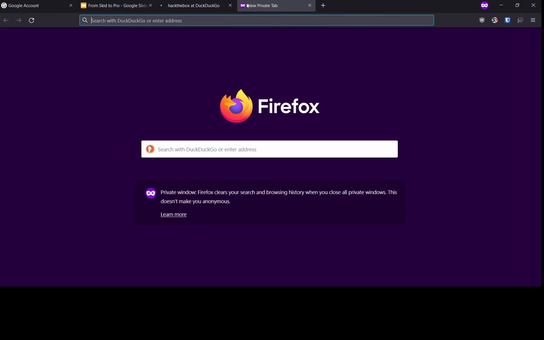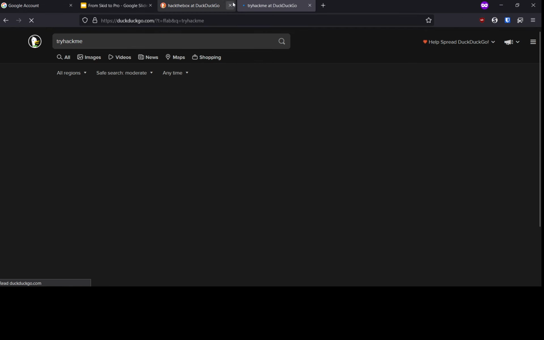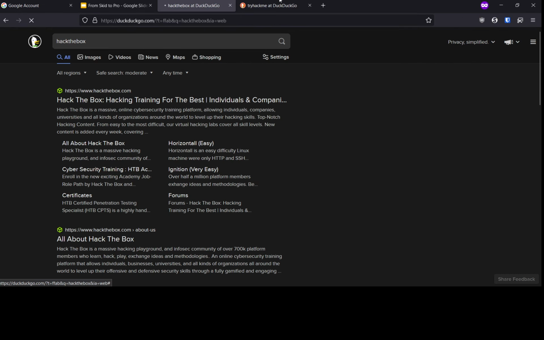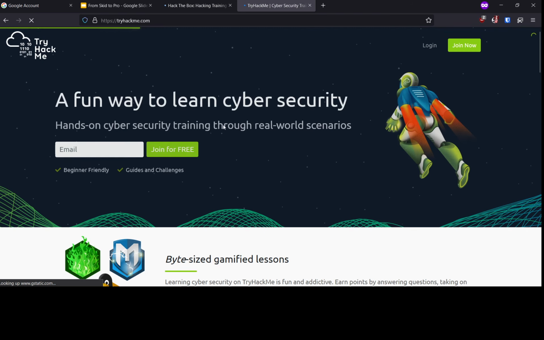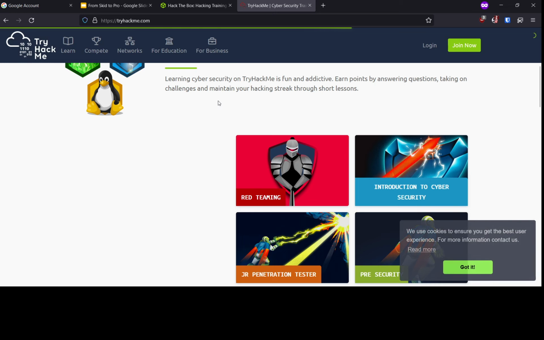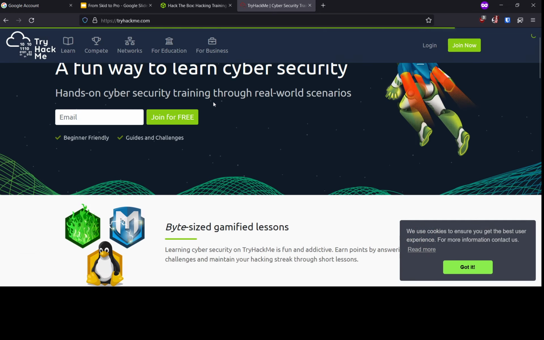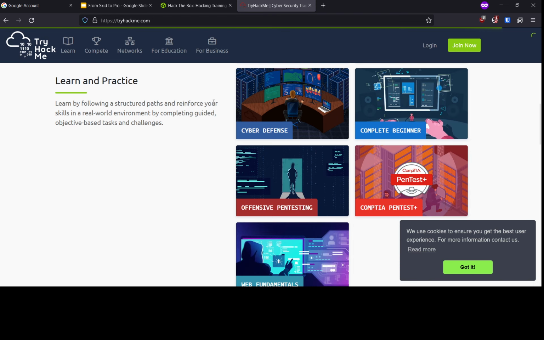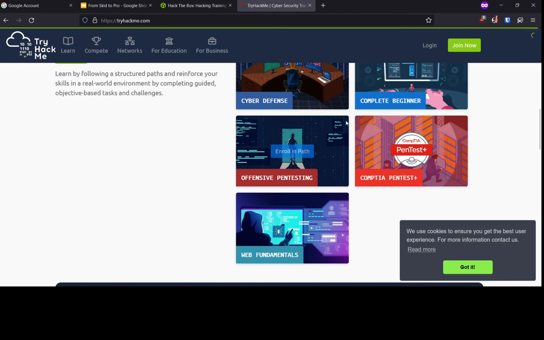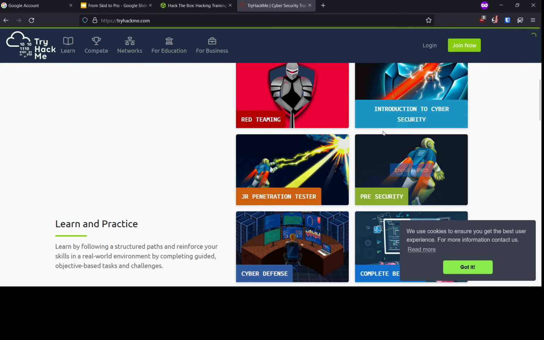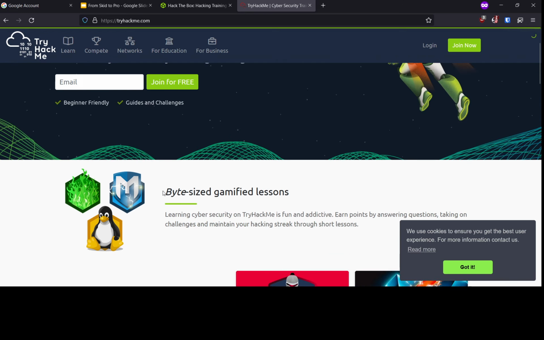So Hack the Box, Try Hack Me. I haven't tried Try Hack Me before, but a lot of people like it a lot. I've heard it tends to be easier than Hack the Box from the people I've talked to. They have things like Pen Test Plus, my least favorite cert, Junior Penetration Tester, Pre-Security, Red Teaming. They have some cool stuff.